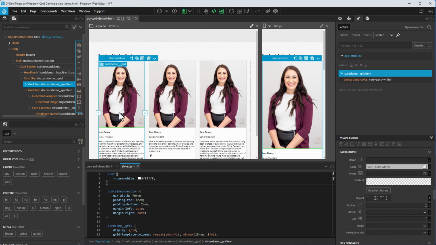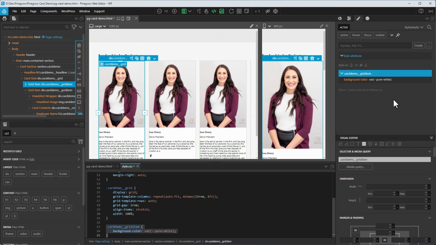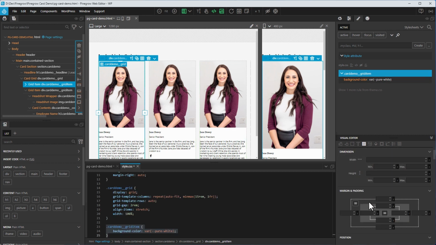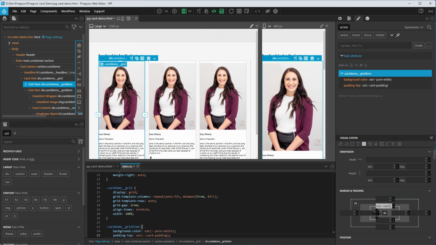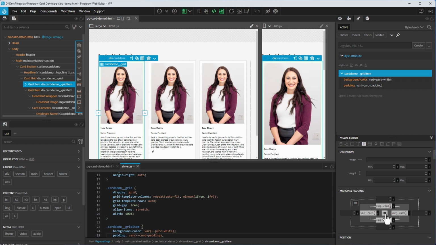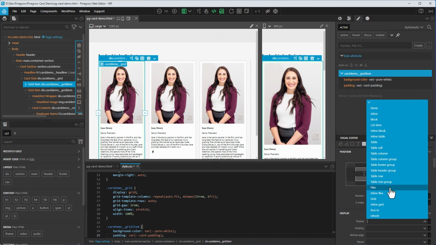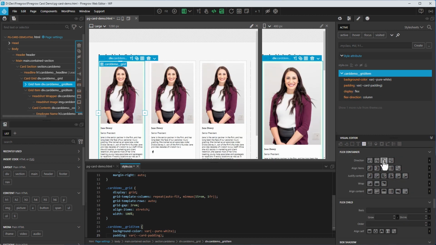We also want to put some padding around the inside of this. So let's create a variable for our padding. We'll come over to our style sheet, and we'll add our padding in by right-clicking. We'll use our card padding. And if I click these equal signs, it puts it all the way around. I want to make sure that we're using a display of flex, and that we're using a flex direction of column.